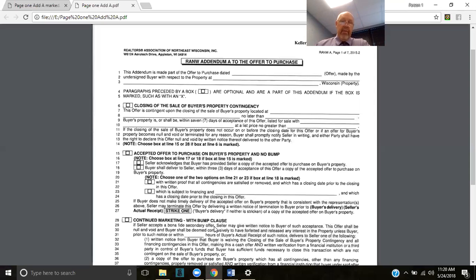Buyer shall deliver to seller within 3 days of acceptance of this offer a copy of the accepted offer to purchase on buyer's property. So now what you're saying is, I do have an accepted offer, I just don't have it with me. Now you have to take an extra step to say, I don't have it with me, but when I give you the offer, it'll be written proof that all contingencies are satisfied or removed, and which has a closing date prior to the closing in this offer. So what you're saying is, I don't have the offer, I'll get it to you in 3 days, but when I get it to you in 3 days, all the contingencies are going to be removed.